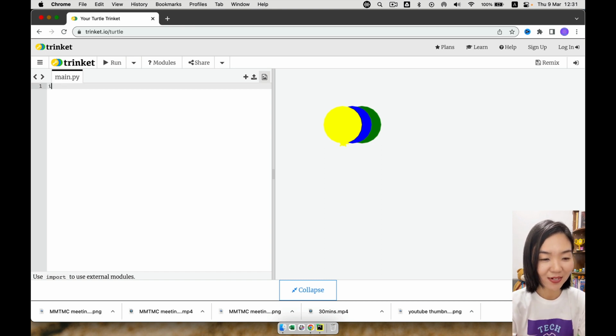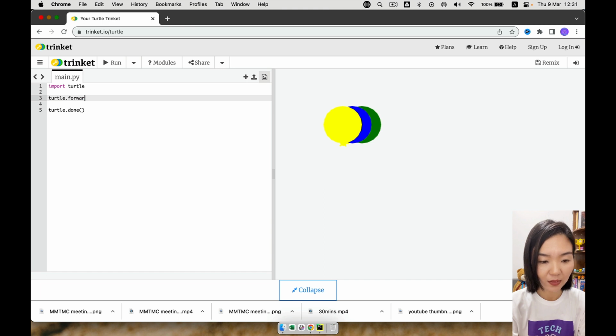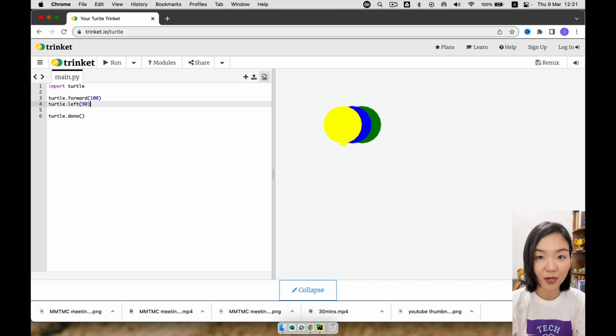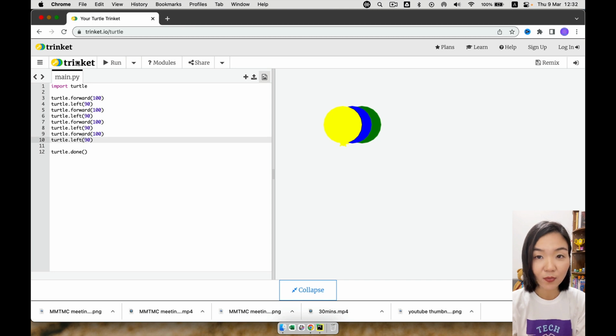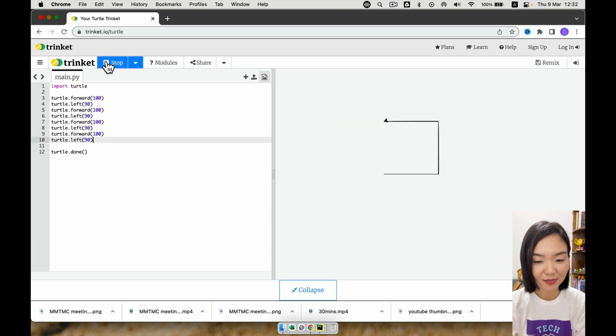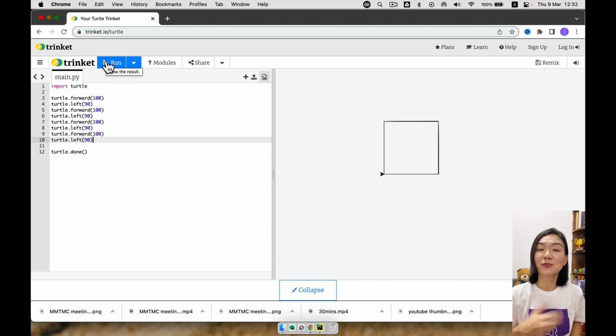Do you remember? First, we need to do import turtle, and the last line is turtle.done. In between, that's what we draw. So we'll use turtle.forward(100), draw a line, turtle.left(90), turn left 90 degrees, and we're going to copy paste this. We need to do it 4 times. Then we run the code, we get a square.